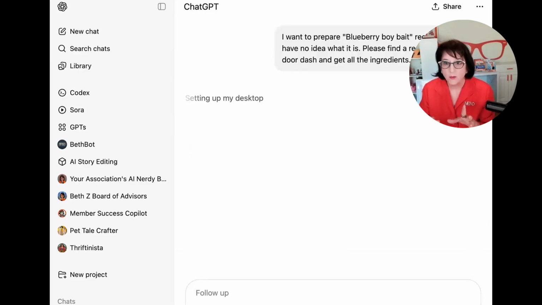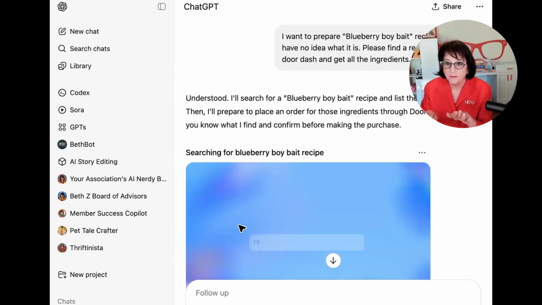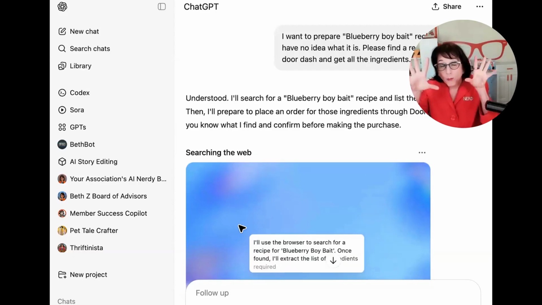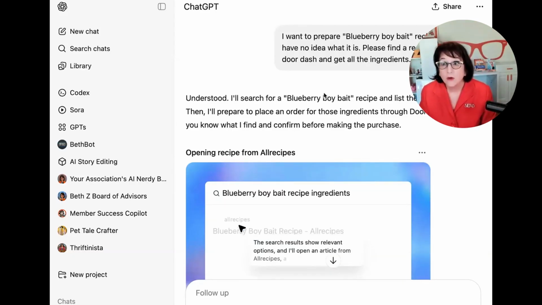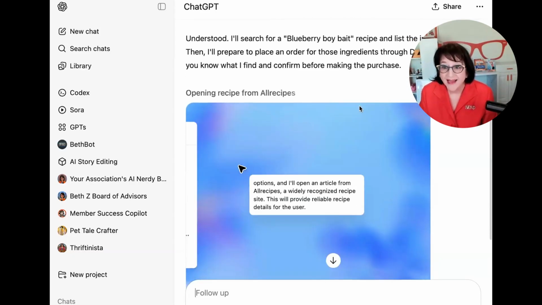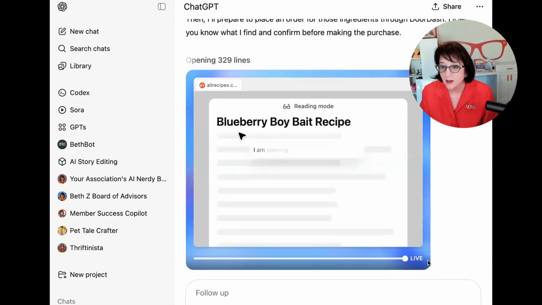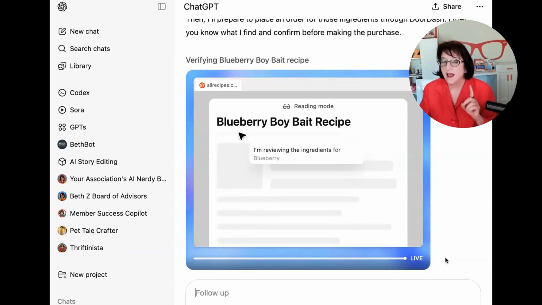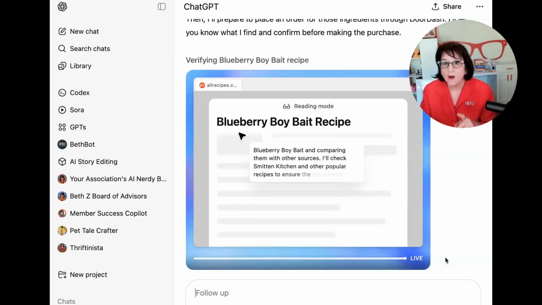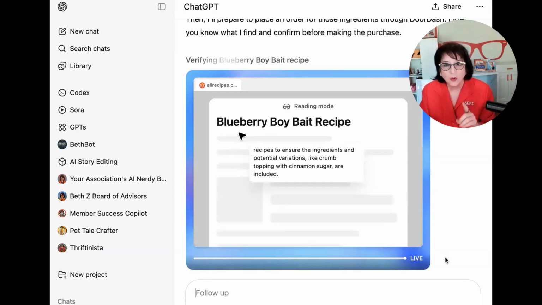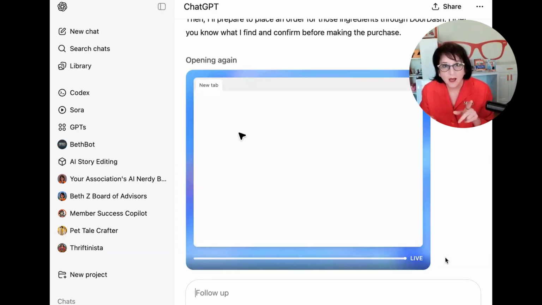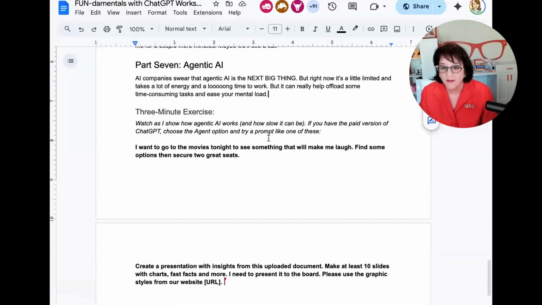Okay, so agentic AI does things for you. It actually opens up real web pages by itself. We're going to watch this for just a couple of seconds. In the meantime, Jess, if you could undo the other instructions for the fundamentals, because we're going to watch this. I'm going to show you a couple of other examples.